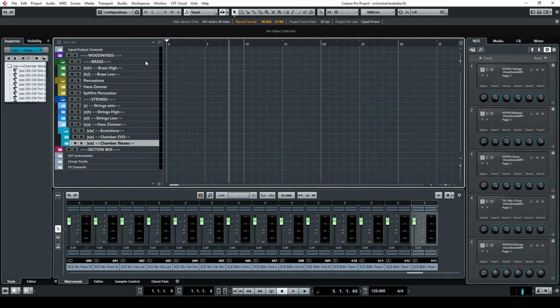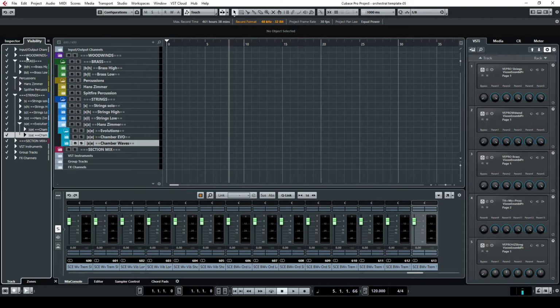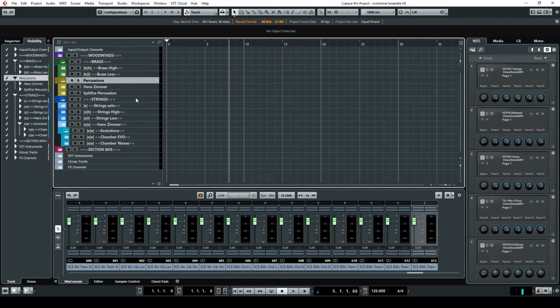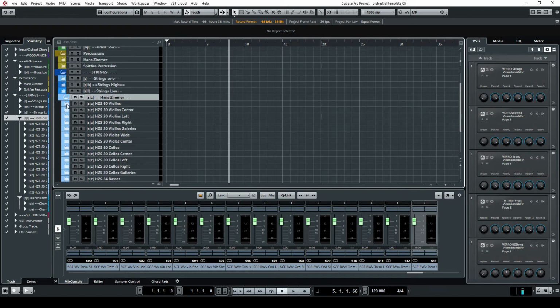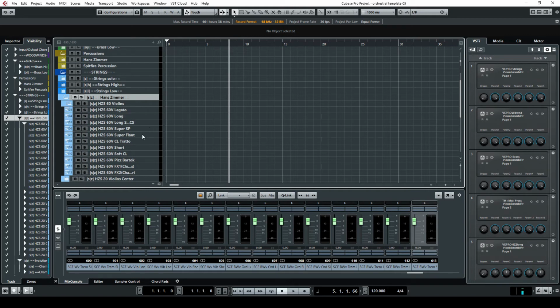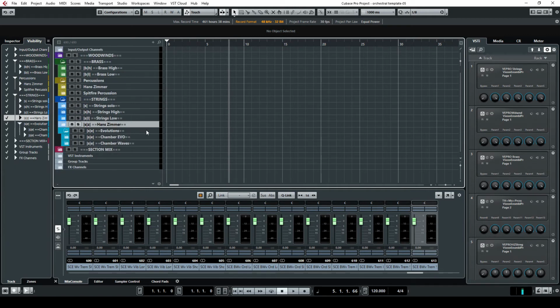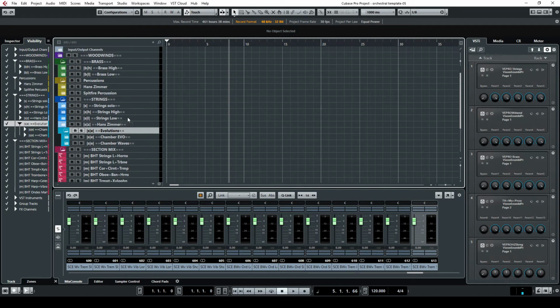So on top we have the brass. Okay, maybe let's ensure everything is visible. So we have the woodwinds, the brass, percussions, strings, and then inside strings, I have the high strings, low strings. I have Hans Zimmer strings, where, because there is no possibility to have different articulations, I'm having each of the single patches here. And then I'm starting to also add the evolutions. As I said, so far I only have the chamber evolutions and then the section mix.